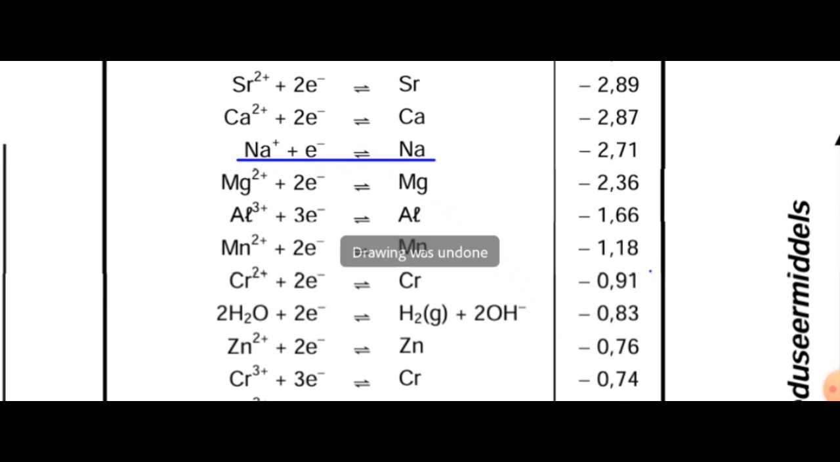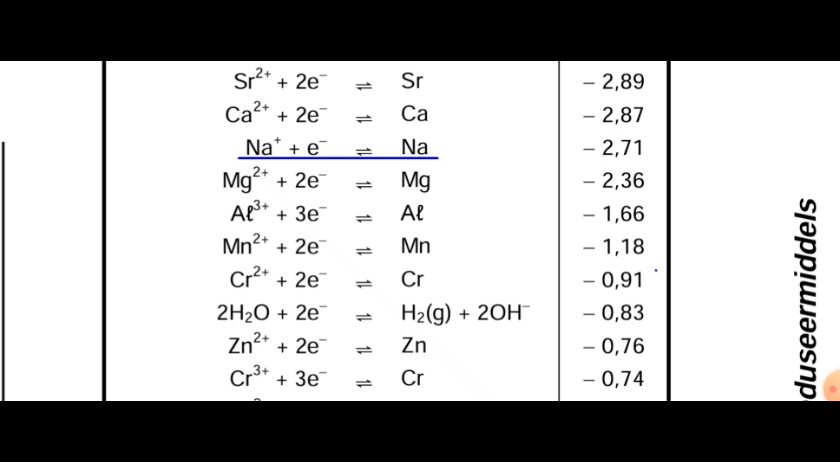So let me just show you one more example. Let's say we're instead comparing Na with aluminium. Aluminium has an electrode potential of negative 1.36. Now they ask you, let's say you want to find out which one is the anode.